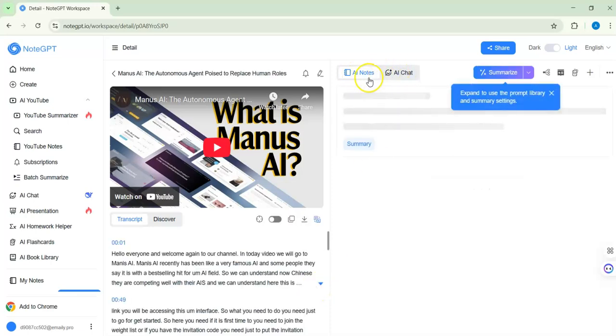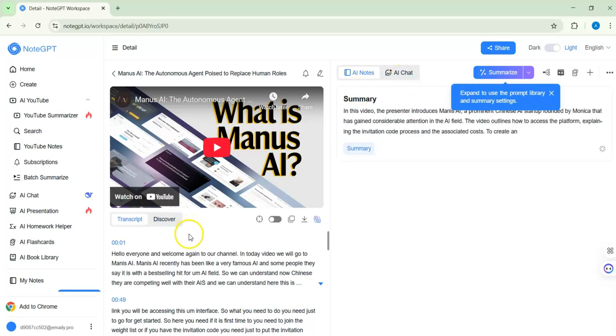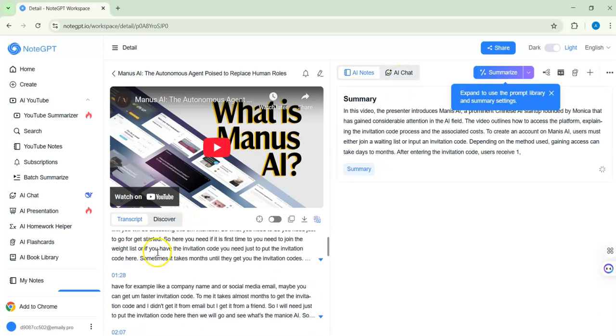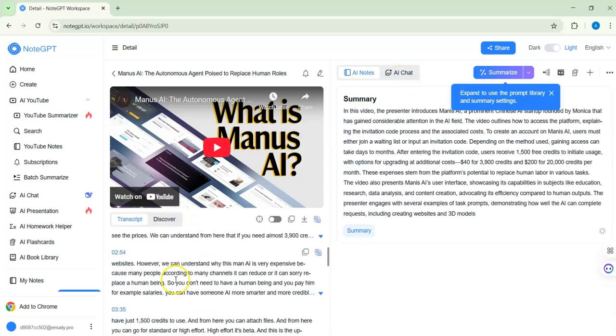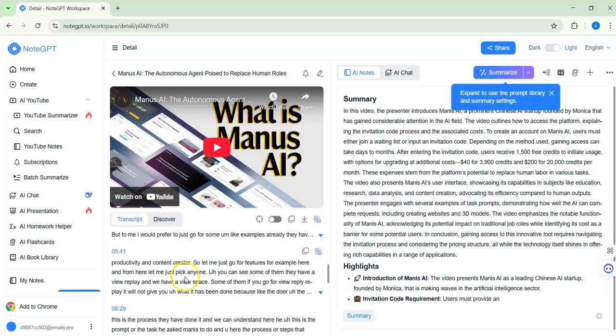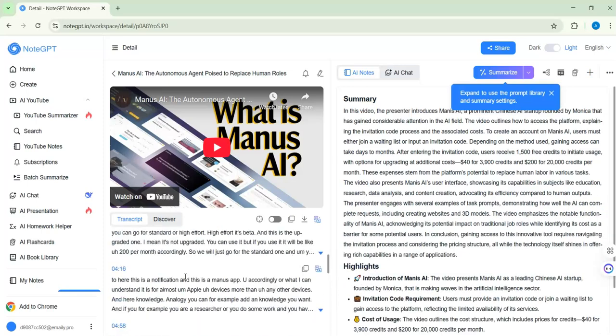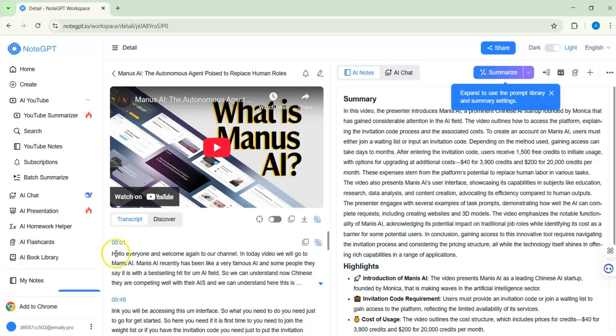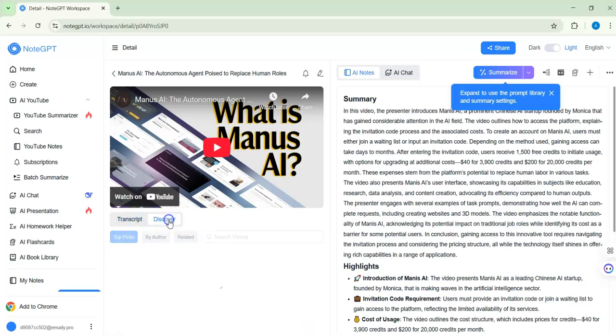I can see here AI notes and AI. So here it put the transcript, which I like. I like when things are also written out like a transcript. Here we will go for discover. We will see what this discover is. I'm not pretty sure what will come up until we get something from here.